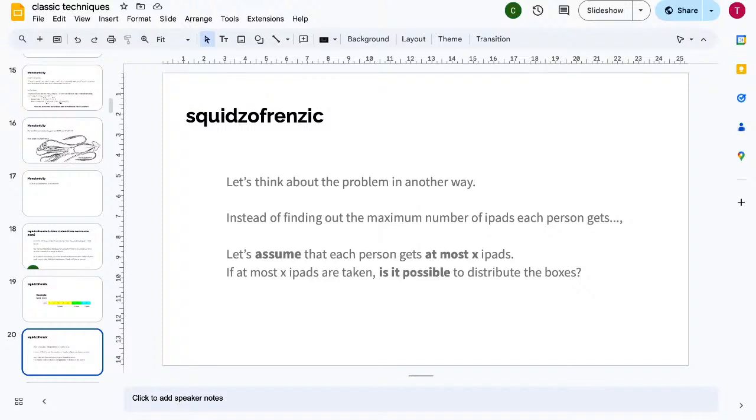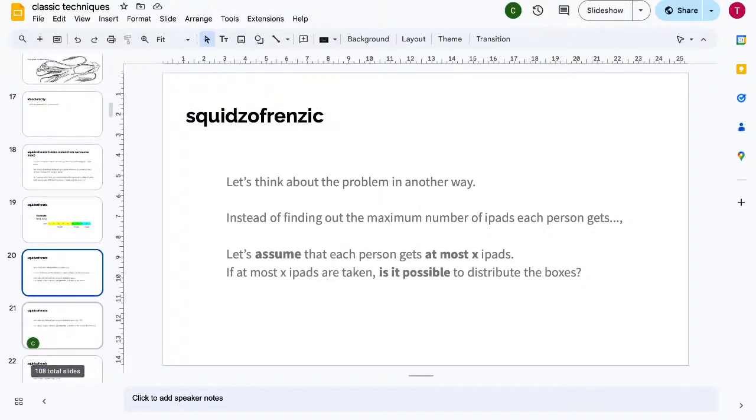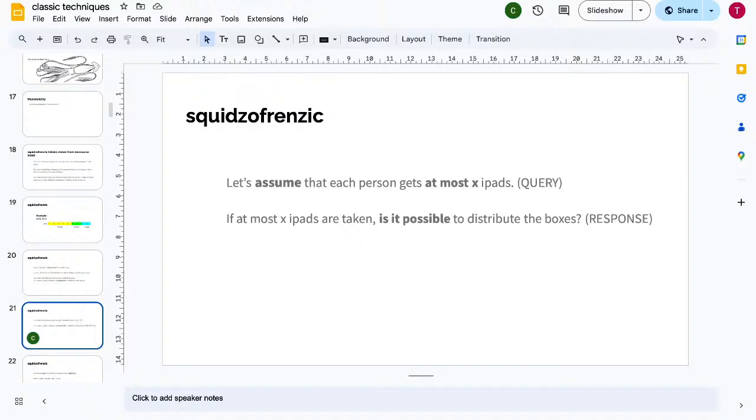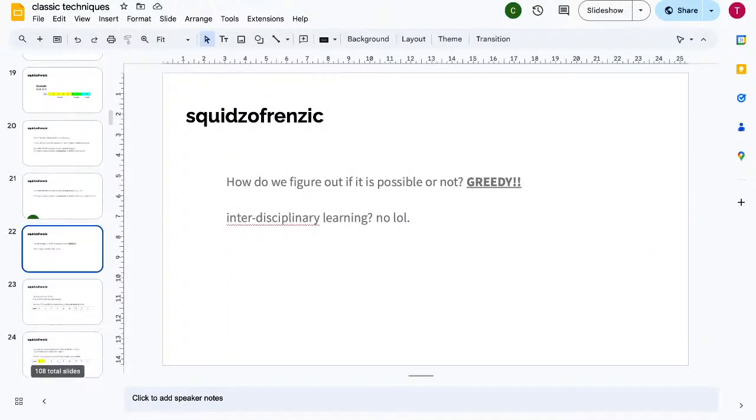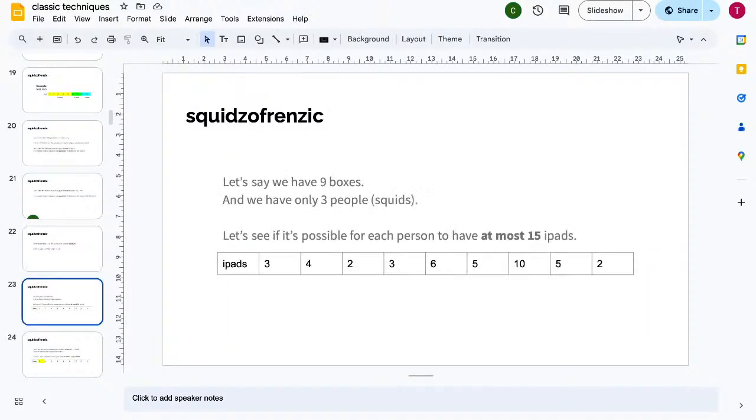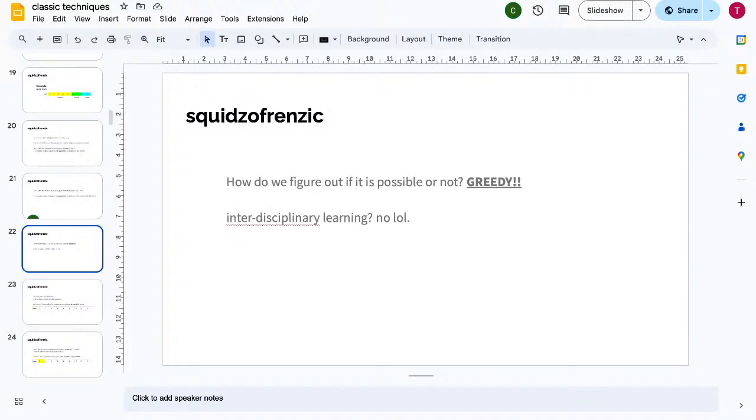But we are trying to implement this using binary search. So let's say we want to target that each person gets a maximum of X iPads, and then ask whether it is possible to distribute all the iPads assuming that case. So we basically have a query and a response. In this case we also need to take greedy.